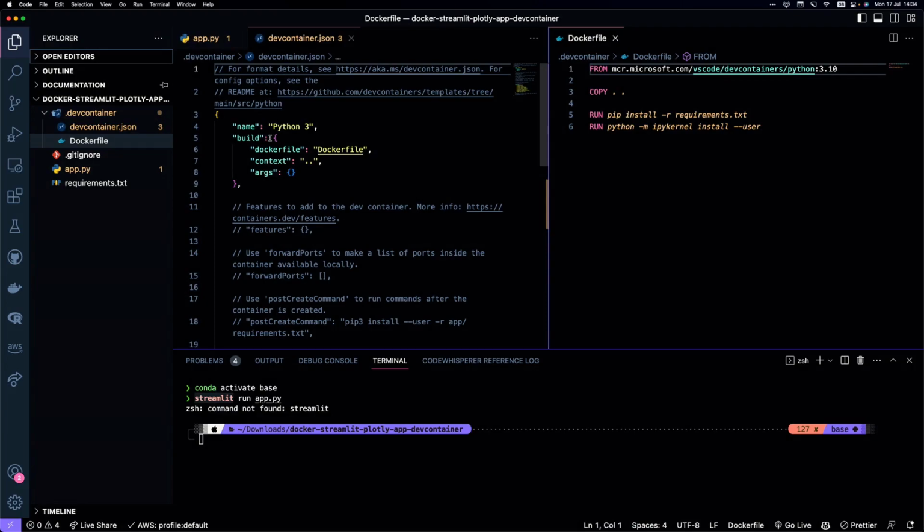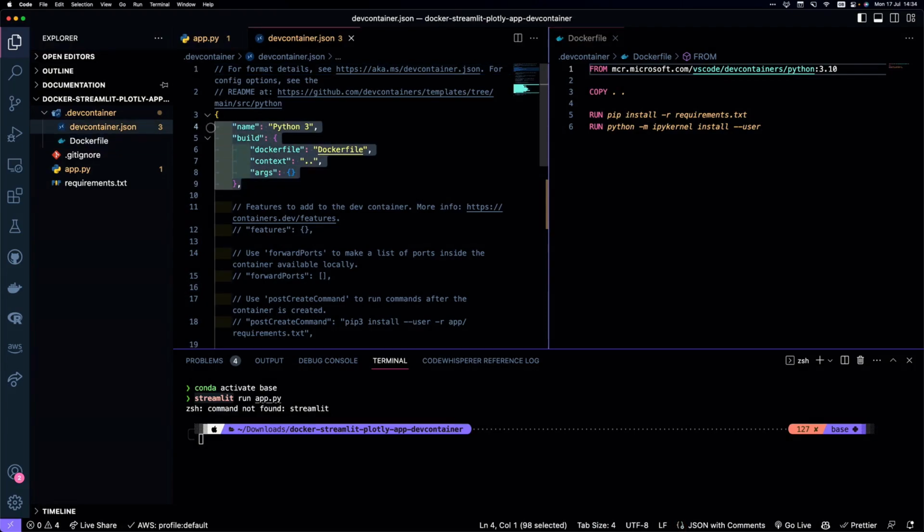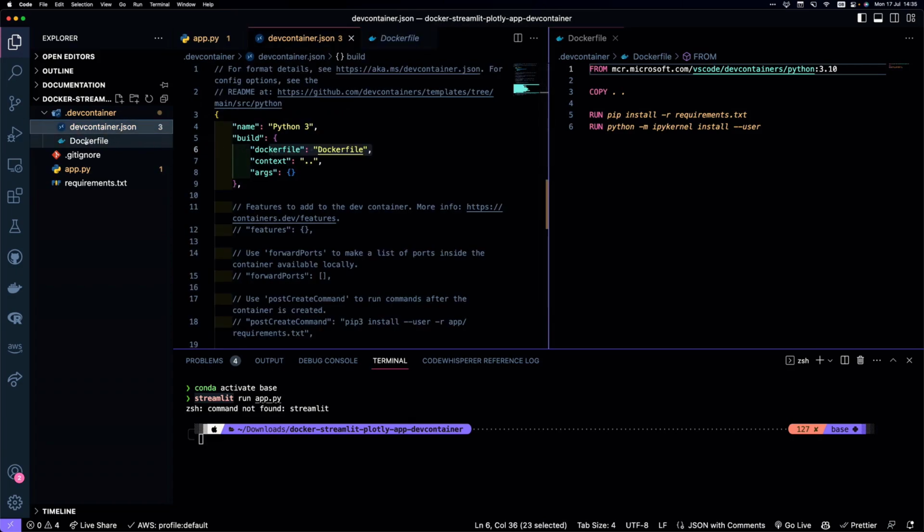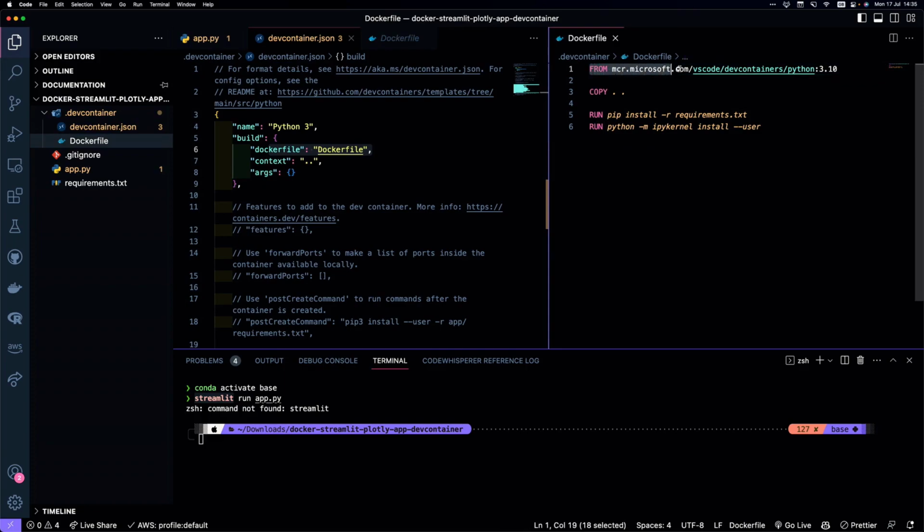In the JSON, we have the instructions to set up a virtual computer in our local computer to install all of the applications. You can see that the Docker file that will be executed is called Dockerfile, which is the one that we have in the folder. At the beginning, they start with an image from Microsoft.